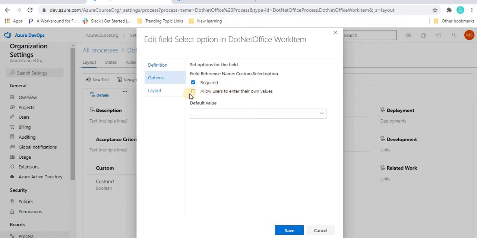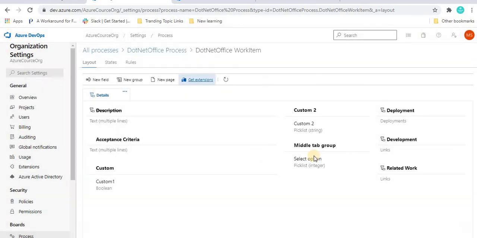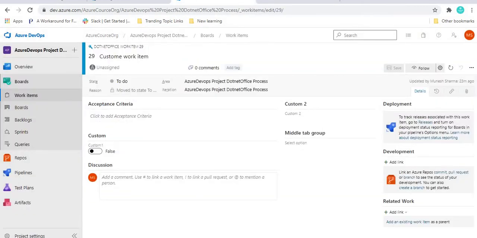Allow user to enter their own value. So if you select that, the user can enter their own value, and by default I'm selecting a 2, so by default it will show as a 2. So I have selected all these options from here. Now let's refresh this page.